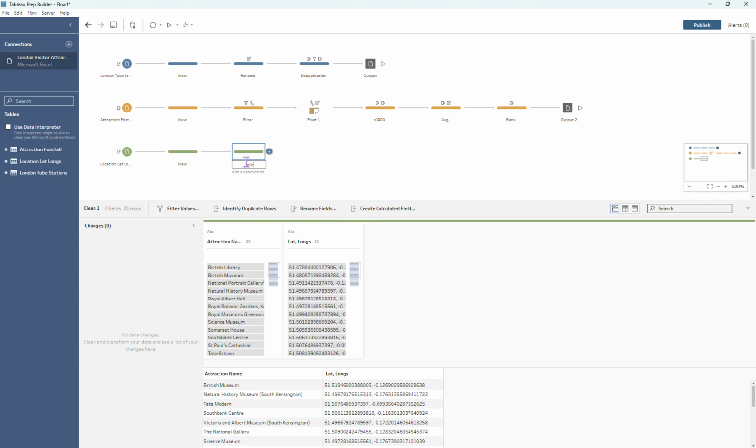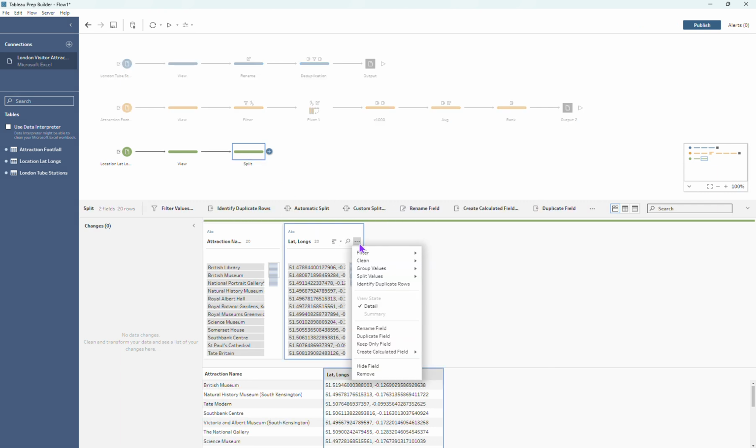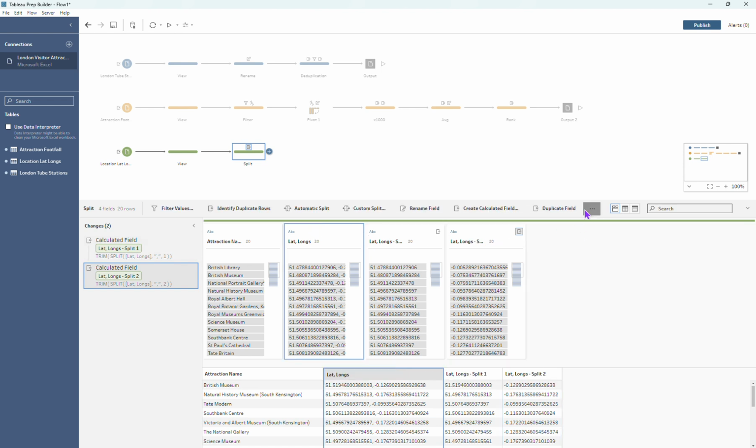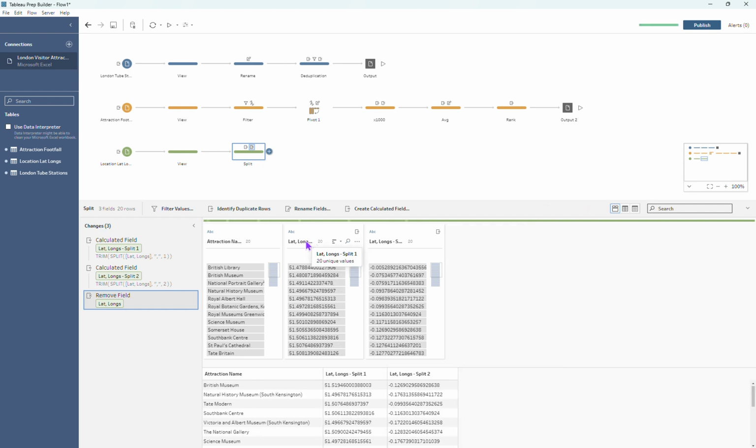So I'm just going to call this step split, and I am going to go to my more options, split values. I'm going to try an automatic split, see if Tableau Prep's smart enough. Tableau Prep is absolutely smart enough to see that there's a common separator of the comma in each of the rows, and so split out our latitude and longitude there for us. So I just want to make sure to rename this to something like attraction latitude and attraction longitude.